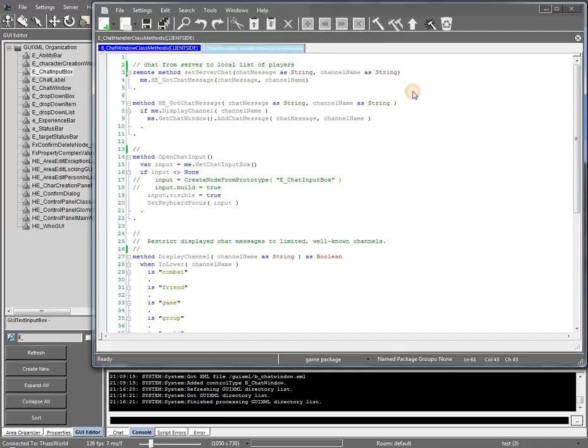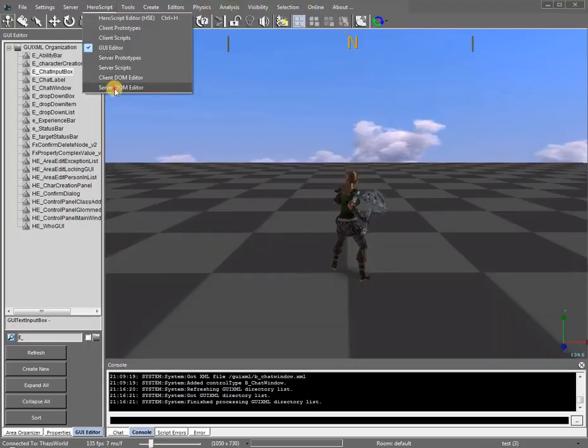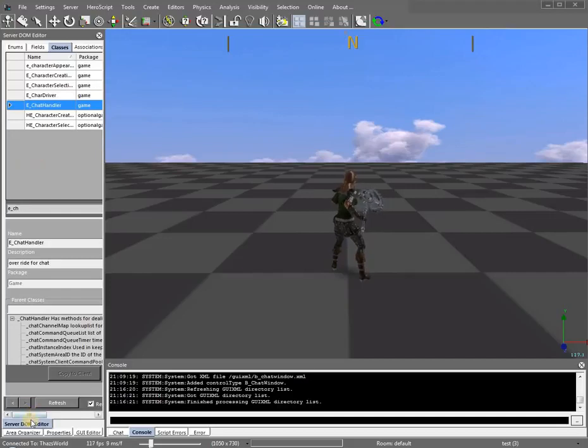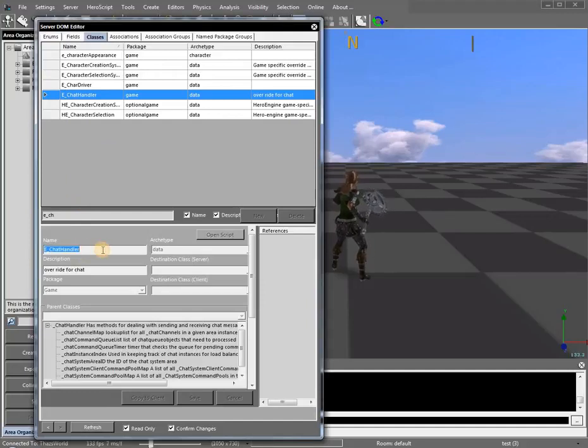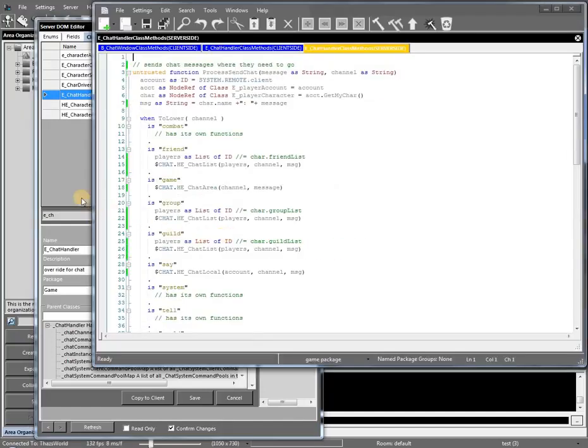Next, we'll work in the server side down. We're going to create a class called eChat handler, and what this will be is a data type, and it will be the override for chat. We're going to add the parent class of underscore chat handler, and then we're going to click open script. Once we're open, we should be able to close the DOM.